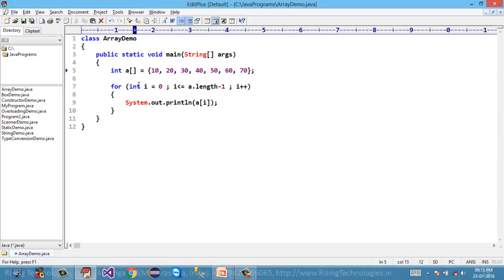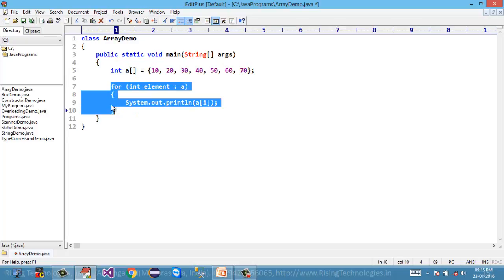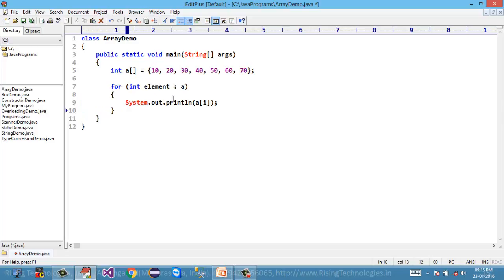I have this array. Currently, I am accessing each and every array element on the basis of its index, but I don't want to use this indexed style to read values of this array. So instead of this, now I'm going to make use of an enhanced for loop. So I say int element in collection. So the name of my collection is A. So this for each loop, or you can say this enhanced for loop, is going to loop through this collection using this element variable.